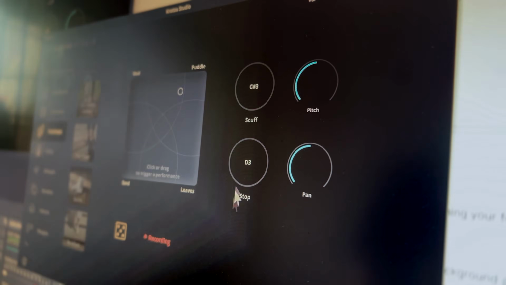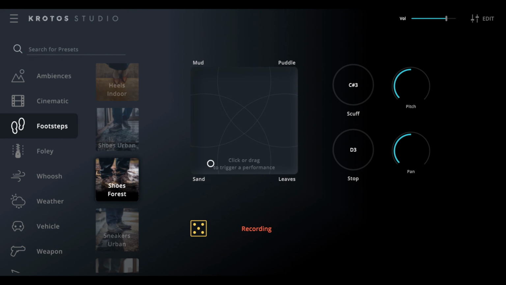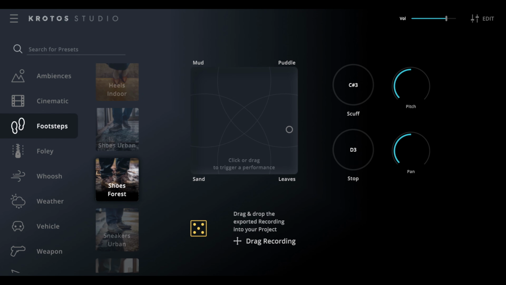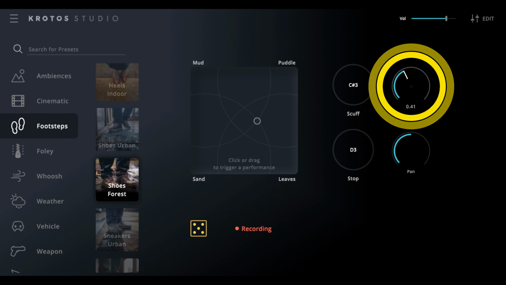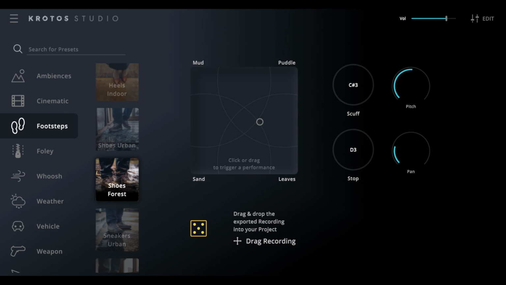As well as the XY pad, there are additional controls to make your footsteps more dynamic. You can trigger foot shuffles and scuffs separately to your footsteps by clicking scuff, or you can trigger a stopping footstep as the last step in your footage. Pitch controls how low or high the footstep is, and pan moves it left and right in the stereo field.